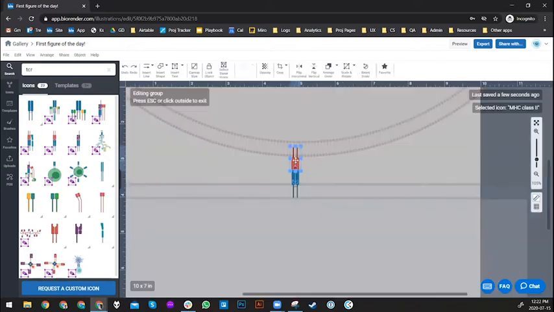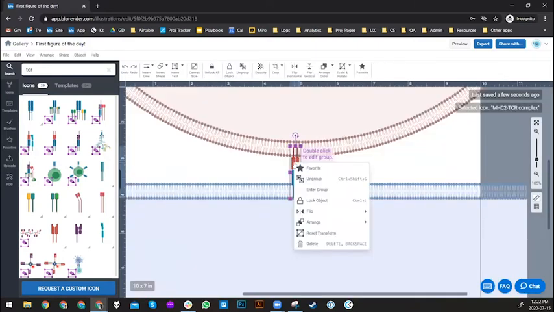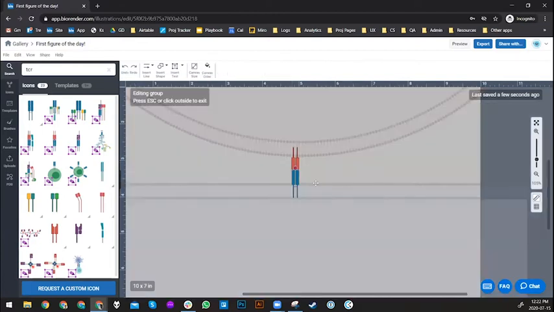But if you still need to edit the colors, of course, you can double click in, or if you don't like double clicking, you can right click and enter group. And let's make the top a bit more orangey. There we go. Perfect.